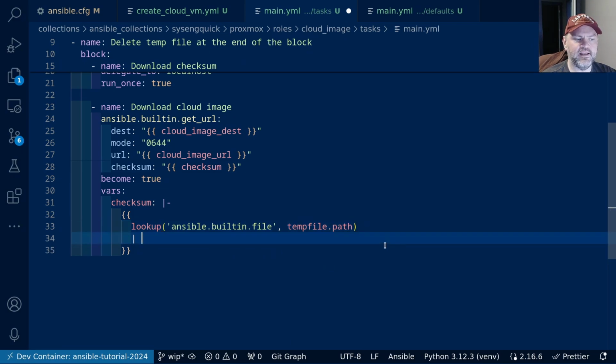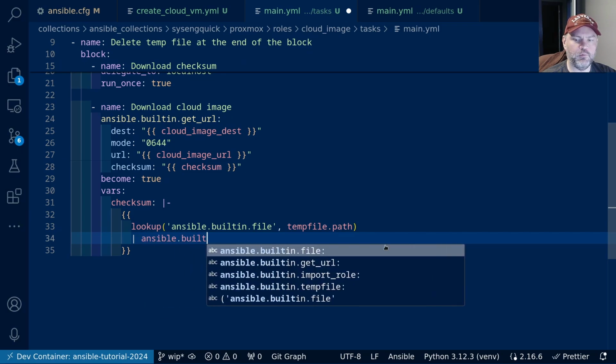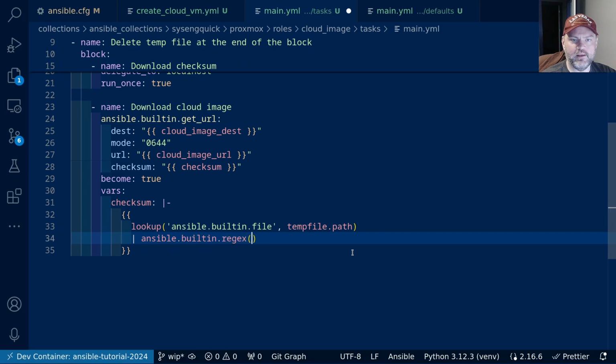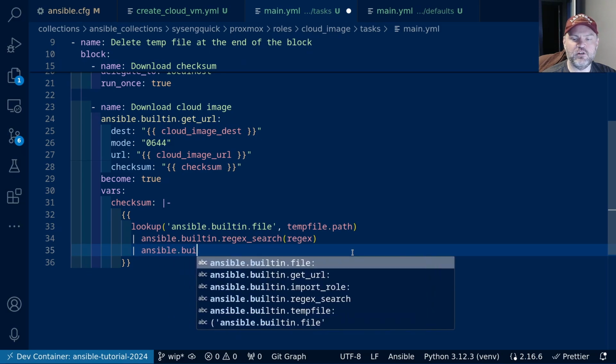Now we're going to pass this into a Jinja filter. The filter is going to be the Ansible built-in regex, and we're going to supply the regular expression as a variable, regex, which we'll define shortly. We're going to pass that filter into another filter. Actually, hang on. This should be regex_search, not regex. Okay, now I want to pass it into another filter.